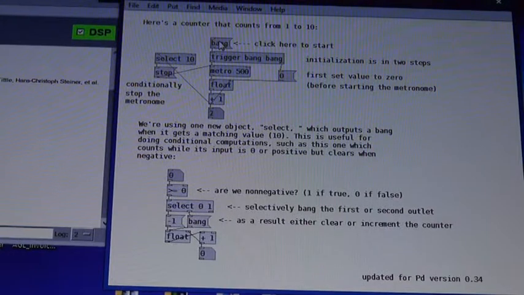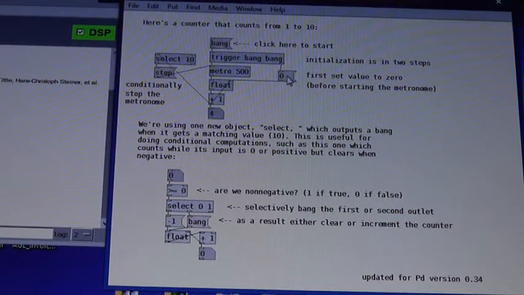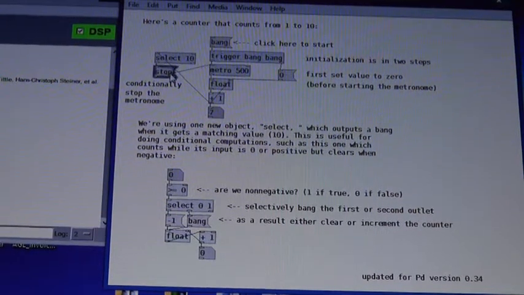So if we hit this, it did it. If we hit bang again, it'll start. While it's counting, if we hit this one, you'll notice it wasn't quick enough. Hit this one, and it'll start again from zero. It's a bit too quick to really see, so I'll stop it.